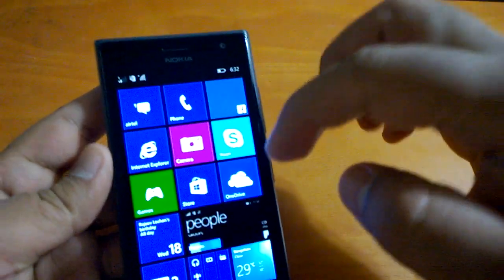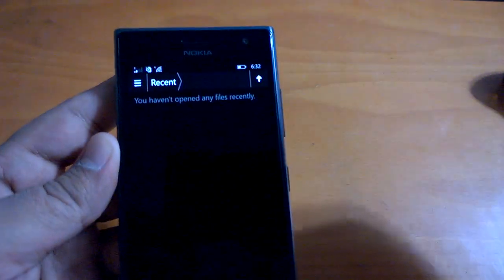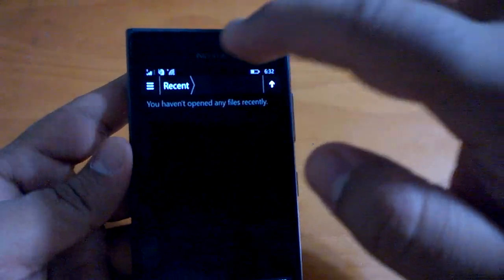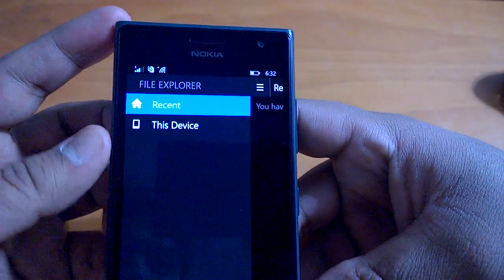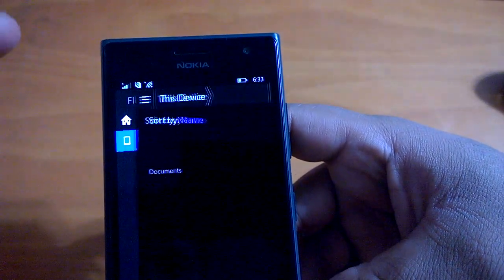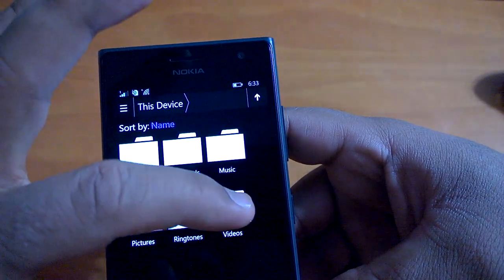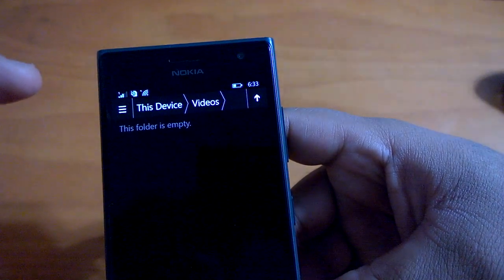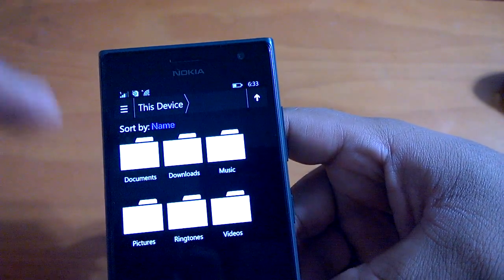Next is File Explorer. And File Explorer, as we mentioned, is really good. It's one of the best features. If I have to select a new app or a new good feature about this Windows 10 phone, then this is one of those. So you have recent, this device, you can go to the pictures, videos. Okay, the navigation is pretty good.